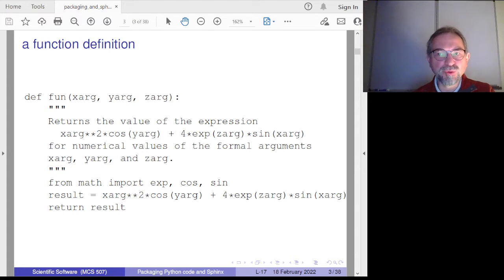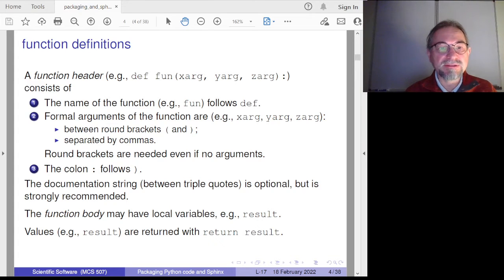Pylint is a nice tool that gives a score to your software. In the beginning, when you use it the first time, it's rather disappointing because the score is rather low. One of the suggestions that Pylint makes is that all the arguments should be at least 3 characters long. That's why the xarg, yarg, zarg. Some of the suggestions are a little bit artificial, but if you want to crank up your Pylint score, then this is good to do.